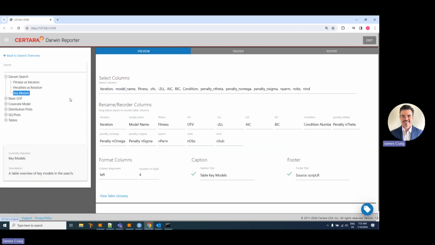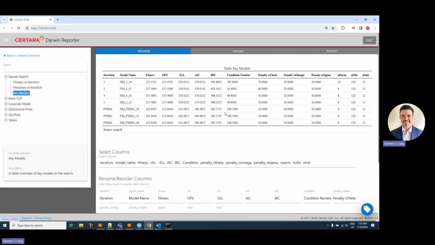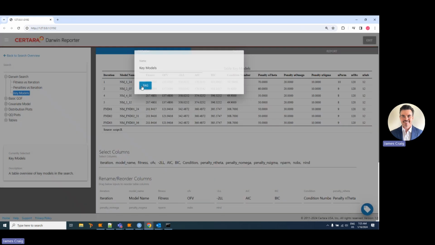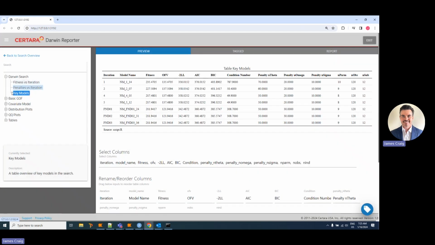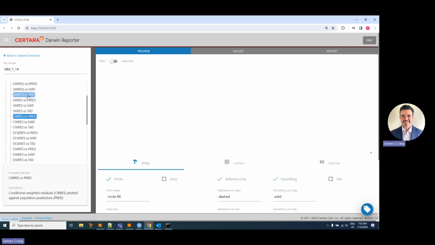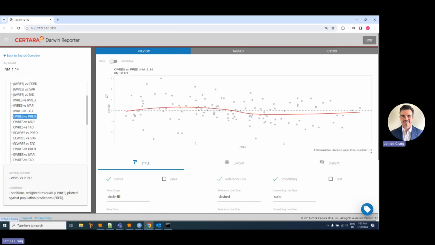We can also generate tables from this interface. So here's just an overall key models table that potentially I'd like to include in a report that has all the key models, what iteration each one of those key models was found at, and then the corresponding fitness value, OFV, and different other metrics. So I'm going to tag this plot, or excuse me, this table. All right, next thing is let's actually go to some goodness of fit plots for the individual key models.